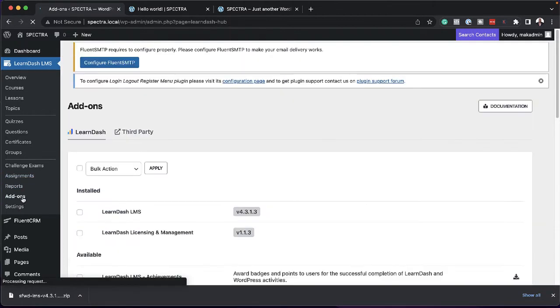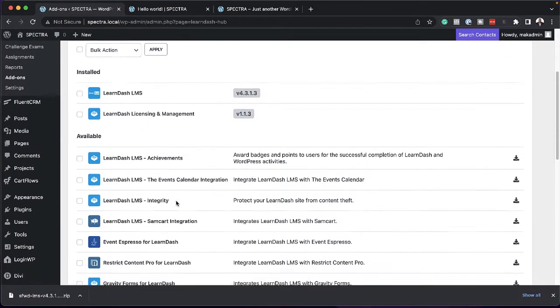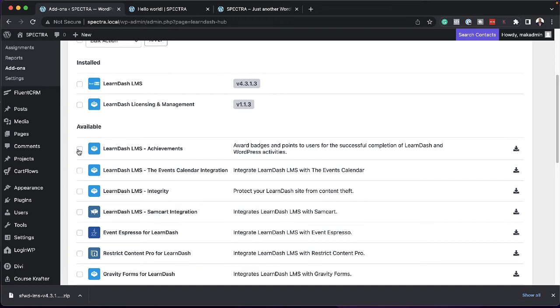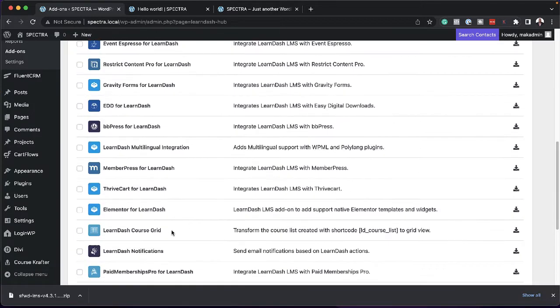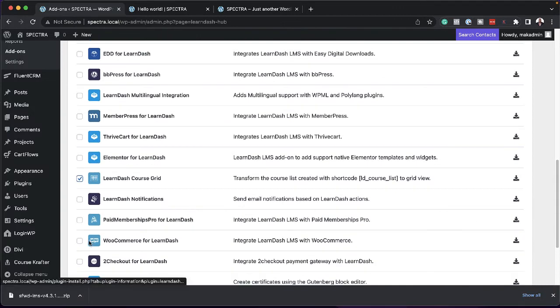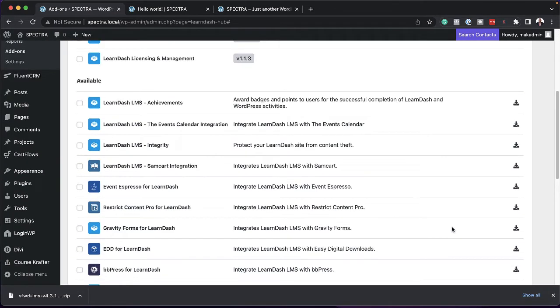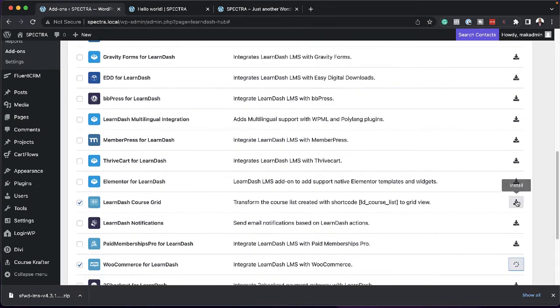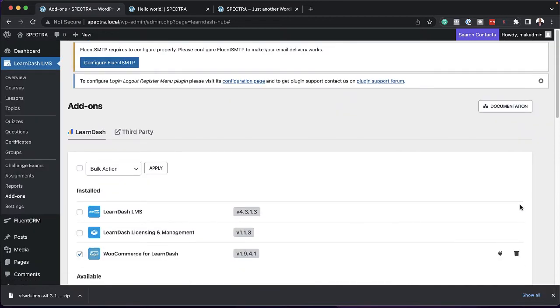If I click here on add-ons, we're now going to go ahead and add on everything that we need here. So if you want to show achievements for your students, you can just download your add-on right here. But the one I'm interested in here is the LearnDash course grid. So I'm going to go ahead and select that. I'm also going to need WooCommerce for LearnDash because we're going to install WooCommerce to control all our payments. Now, the reason why we need to do that is because it makes it easier for us to create beautiful checkout pages. And that's very, very important as you build your online course website, because the standard checkout page for LearnDash is not so good.